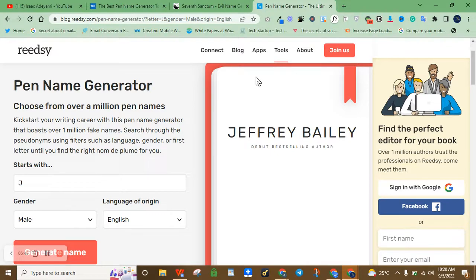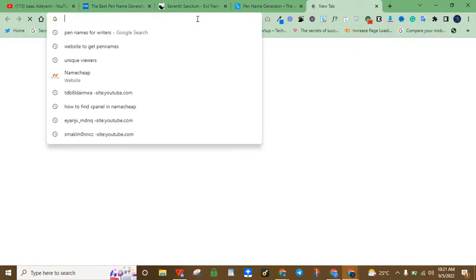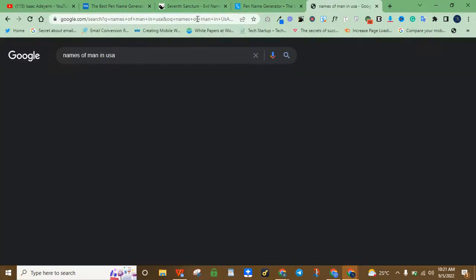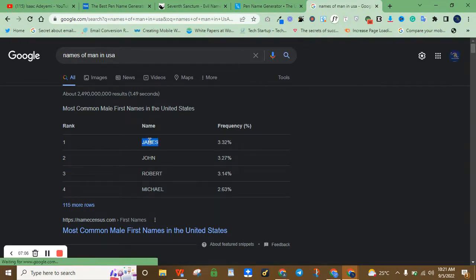And lastly, you can guess a name off your head by just coming to Google. Let's say you want to make use of an English name, you can just come to Google and say something like, names of men in USA. With this, you'll be able to see a USA name that you can make use of for your book. You can see we have James, we have Robert, we have Michael.